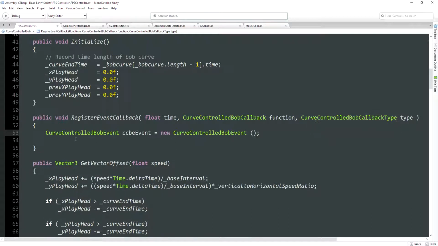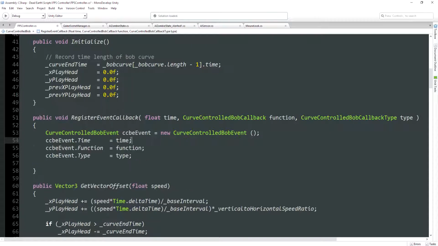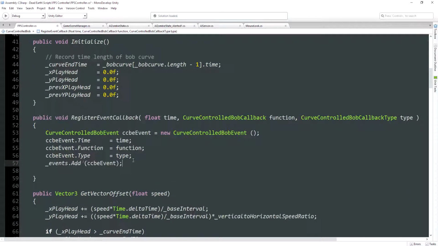And of course, in this function, we create a new object of type curve controlled bob event. We copy over the time, the callback function, and the type that was passed into this function so that we store them in that curve controlled bob event. And of course, now what we need to do is add them to our events list. So we will say events.add.